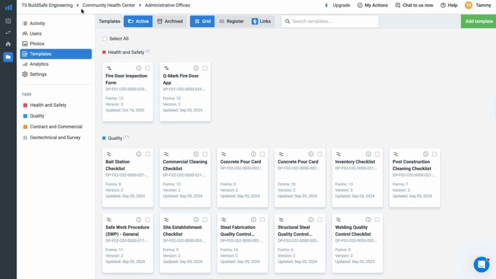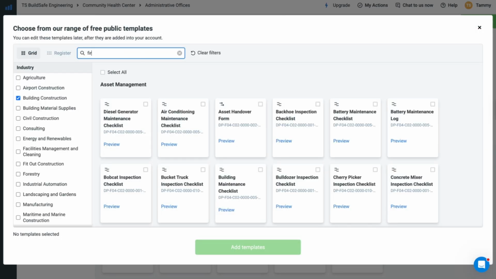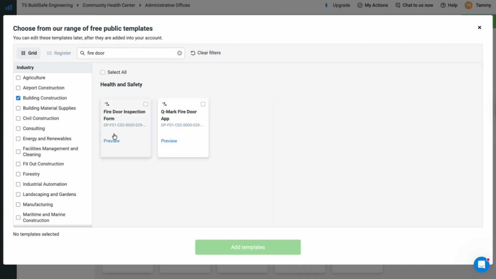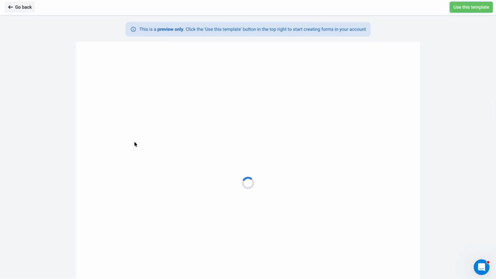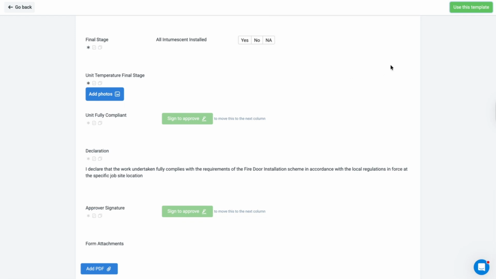In Dashpivot, you can create a fire door inspection template entirely from scratch or choose from our public template library, which offers many ready-to-use templates. Search for what you need in the search bar, and you can preview the format before adding it into your workspace. Everything that you see here is fully customizable once added.